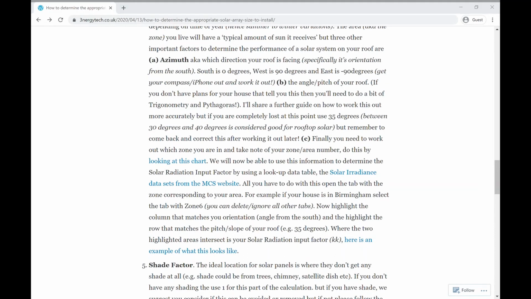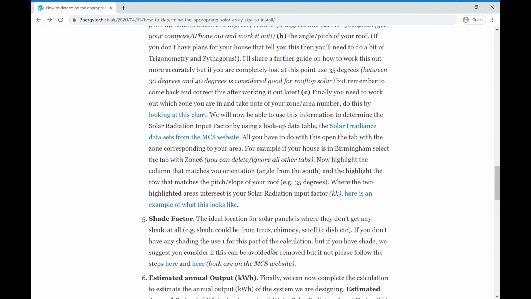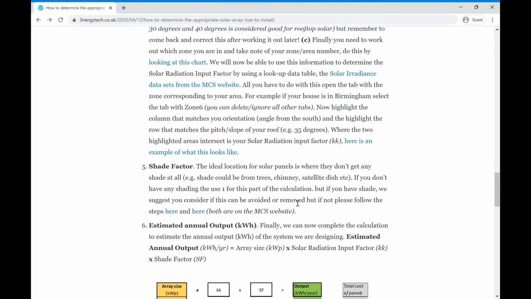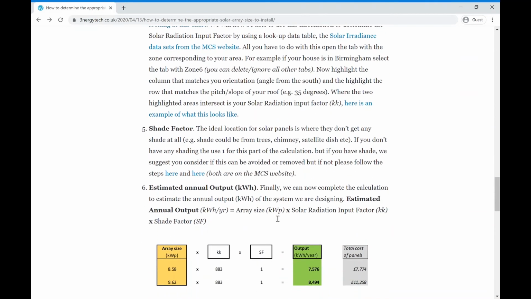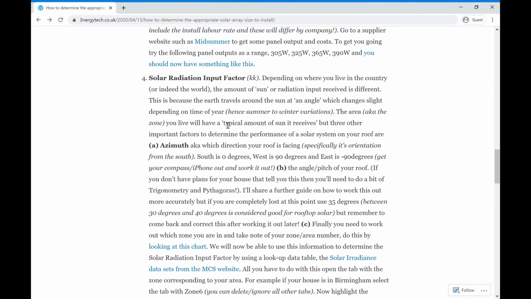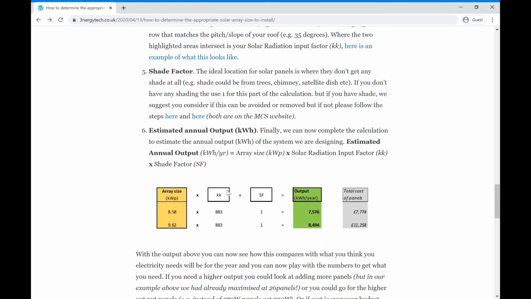So once you've got that number, the next thing you want to do is hold that number and plug it into our equation here. We already know what the array size is. We've just calculated, in this fourth step, what the solar radiation input factor is. So you plug that in there, and then the final variable is the shade factor.